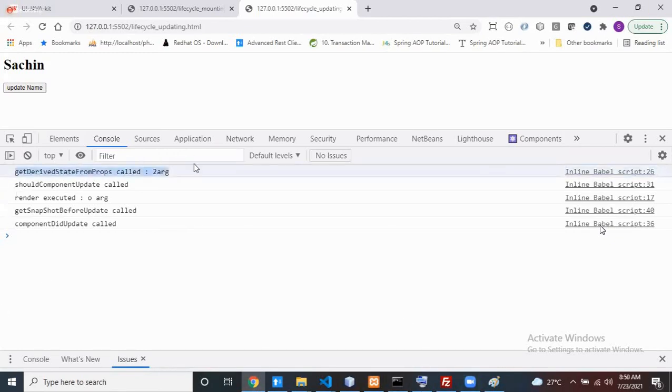Get derived state from props, and shouldComponentUpdate. My render method is called, for what? Sachin updated with Sachin only. Then getSnapshotBeforeUpdate and componentDidUpdate are called. Sachin updated with Sachin, so the virtual DOM will take care; there is no re-render, nothing will happen.